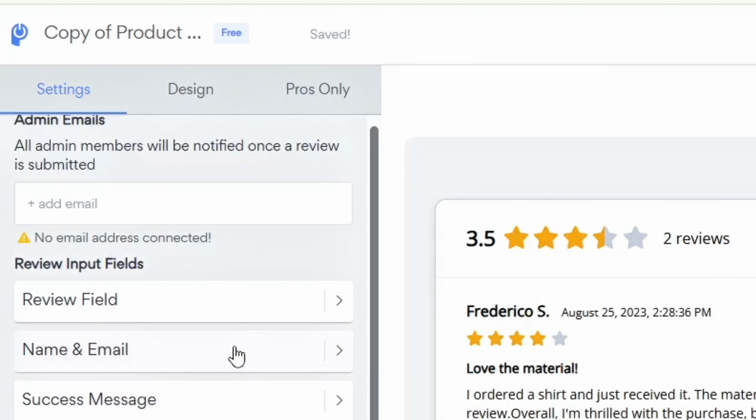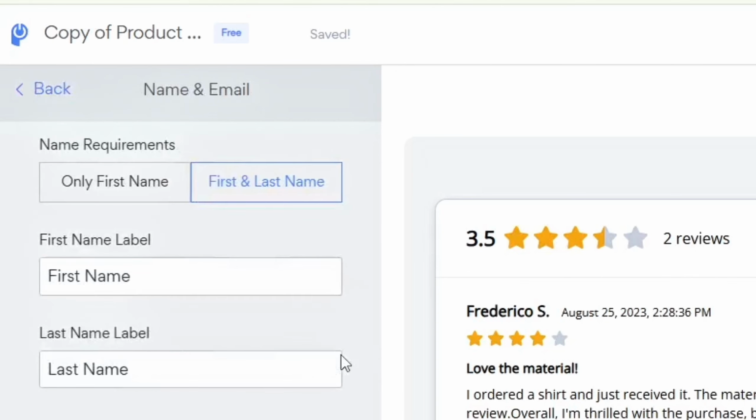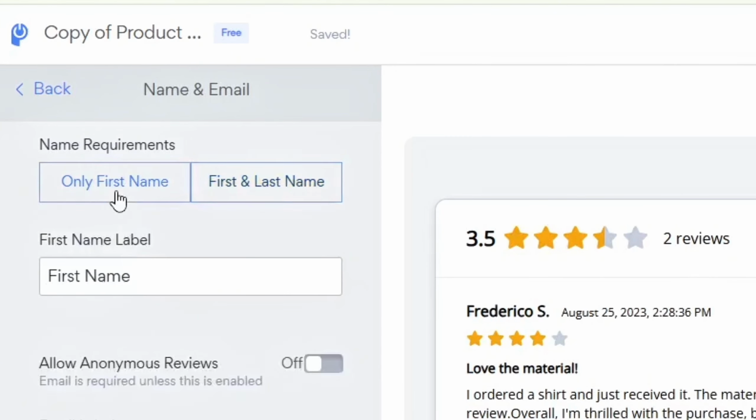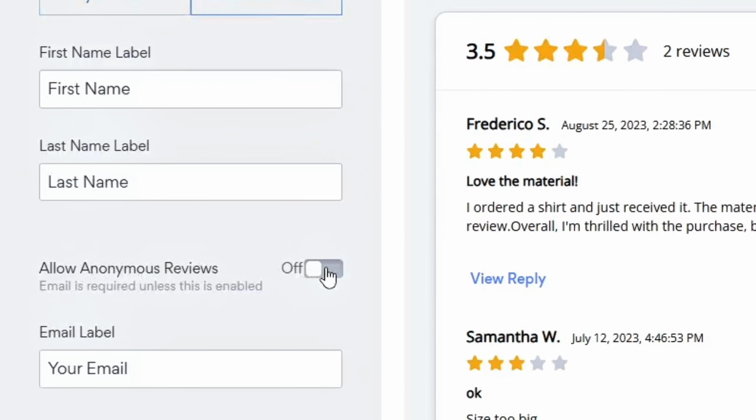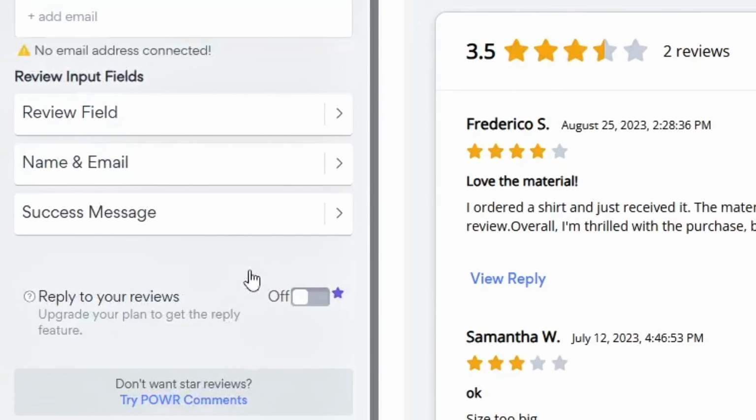If you go to name and email, you can choose if you only need the first name or first and last name. You can also allow anonymous reviews and add in an email label. After that, go to success message.